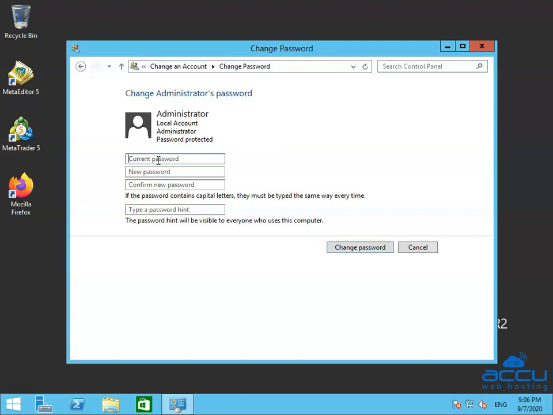In the field Current Password, you have to enter the current password of the user. Here, we want to change the password of the administrator user, so we need to enter the current password of the administrator user. In the New Password field, enter the password which you want to set. For your information, the password should be a combination of the uppercase letter, lowercase letter, numbers and special characters. A weak password is easily cracked by the hacker.